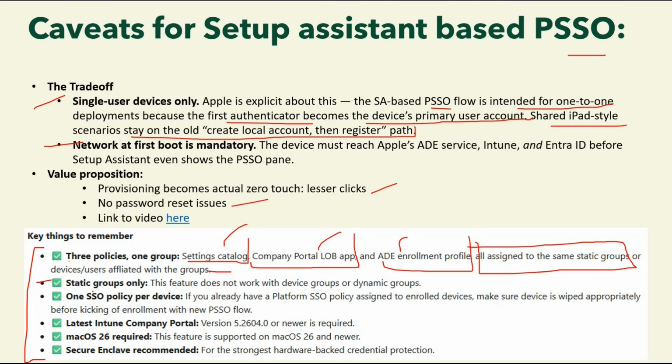The second thing is have static groups only. The feature does not work if you're using device groups or dynamic groups. Okay, so over here I think I mistakenly said user group or device group. This needs to be obviously a user group, and it should not be a device group, and it should not be a dynamic group. So it should be a static user group, even though over here we are saying that it should be a device/user affiliated with the group.